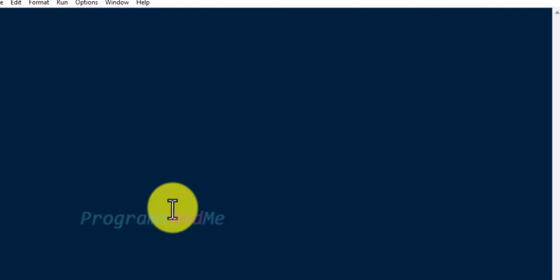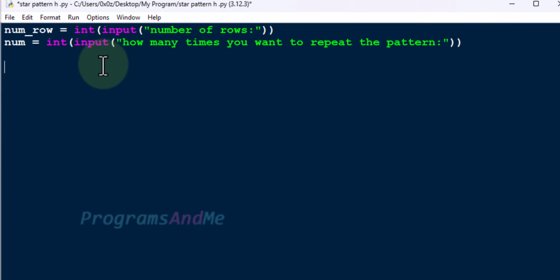Here we need two inputs. The first one is for how many rows we want in our pattern, and the second input is how many times we want to repeat that pattern. Alright, so open up a Python file. Let's take two inputs: one is the number of rows and another one is how many times you want to repeat the pattern.